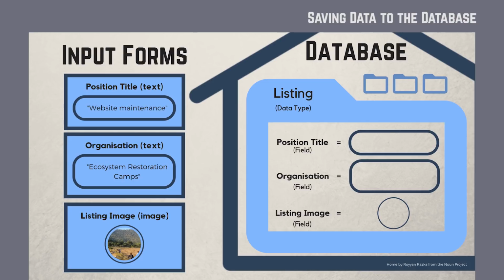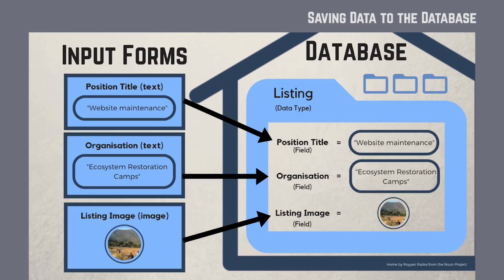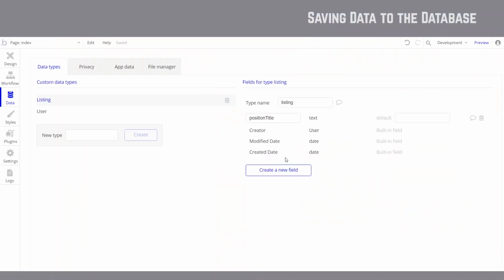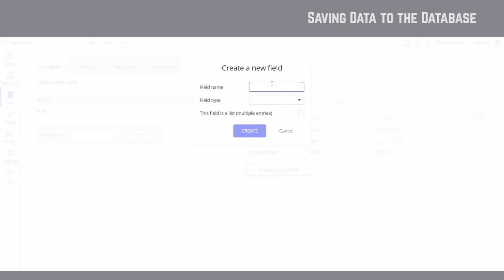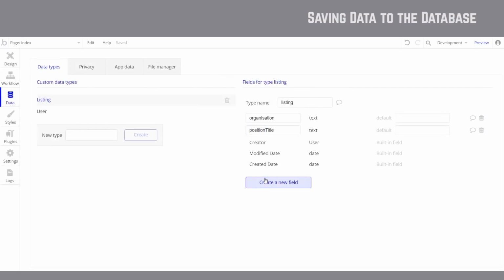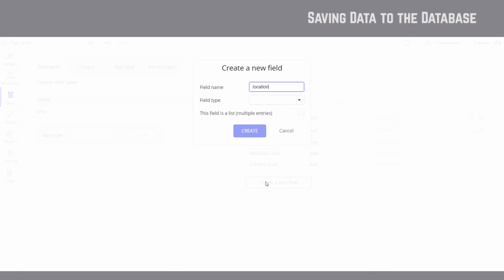That way, when information comes in from the outside world or from the user, we can just slot that information directly into the data types and their fields as it comes in. So we'll name the other ones here too. We had position title, we had organization, which was another text. We had location.